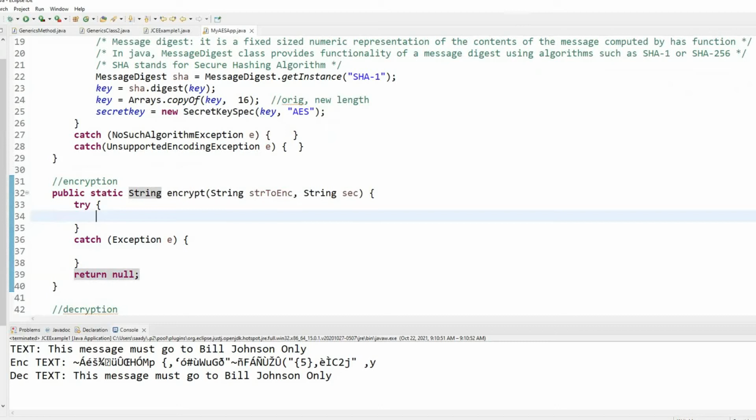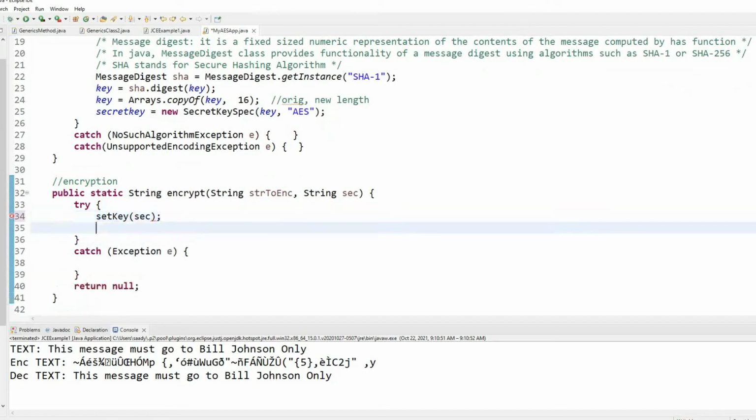So the first thing I do when I start my encryption is to set my key by calling the set key method based on what I received as a secret key. Then I open my cipher object to now create a cipher instance.